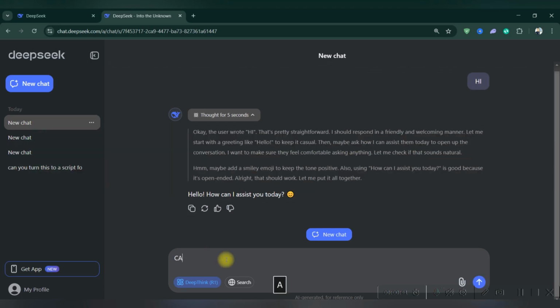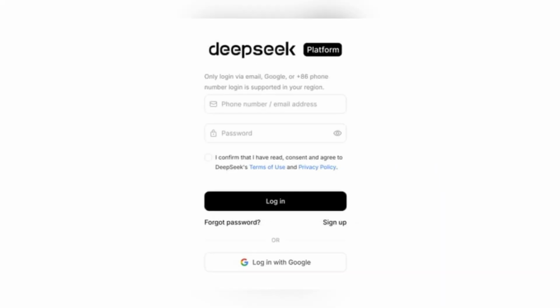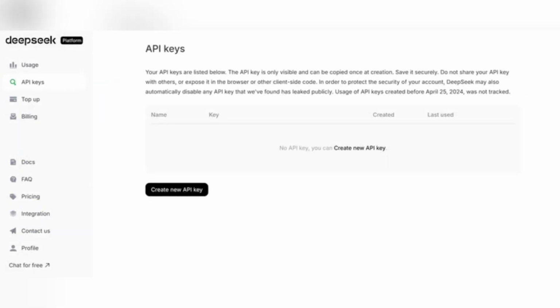Firstly, go to DeepSeek Open Platform and log in to generate your API key. On the left sidebar, find API keys and create a new one. Copy it. It's important, you won't be able to view it again, so store it securely.